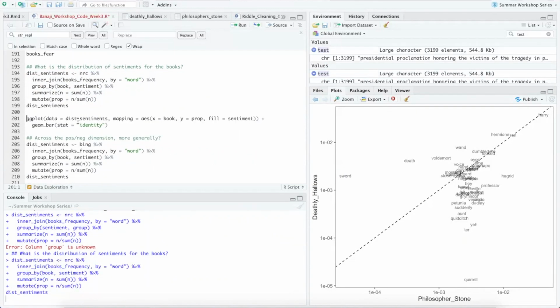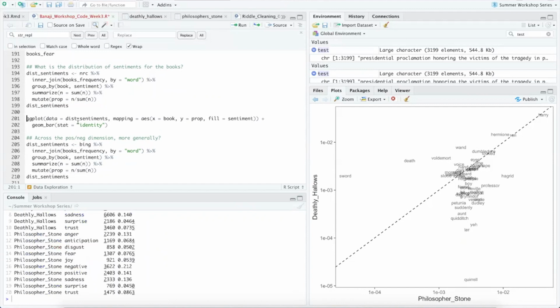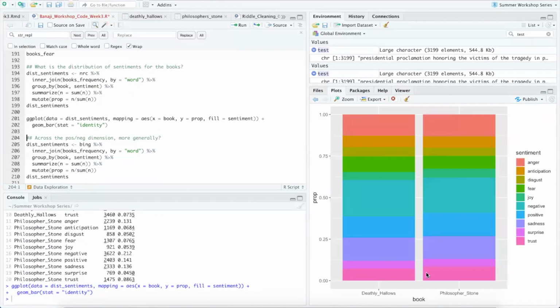If you wanted to visualize this, again, you could use ggplot and just look at the proportions. Here it's already pretty easy to compare, and actually it seems like a lot of the sentiments are almost identical across the two, which is kind of interesting.